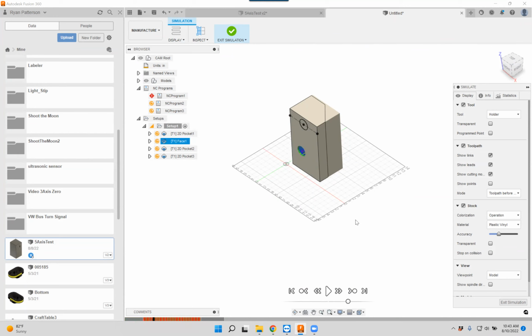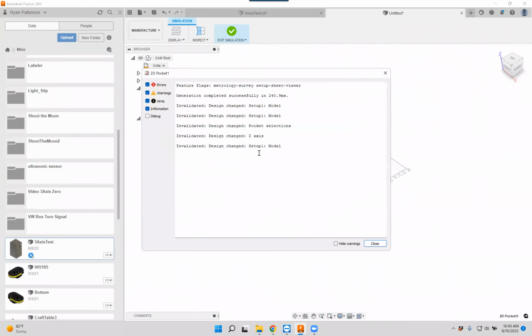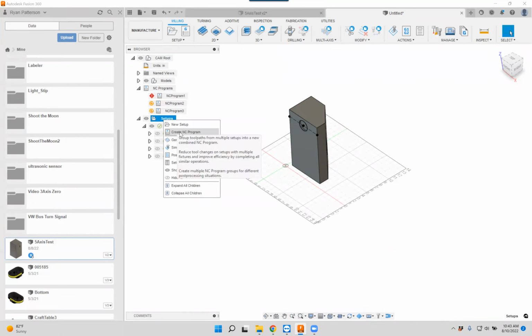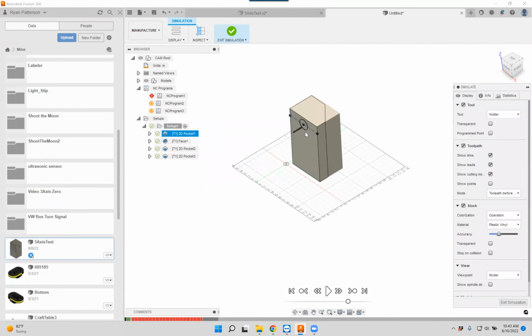So that's a good reason to come in and regenerate toolpaths. And I am not in simulation. Generate goes through and recalculates all these toolpaths and repositions them to our new model. So when we simulate this time, we could see that they're up there where they're supposed to be now.